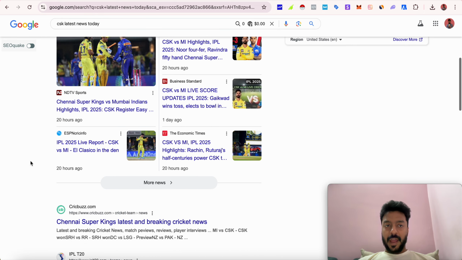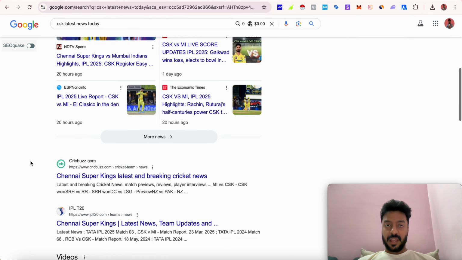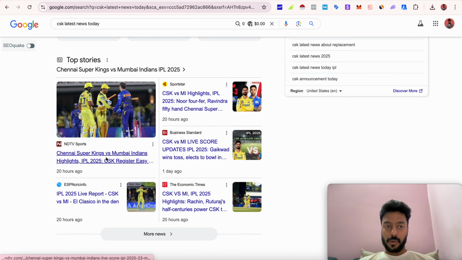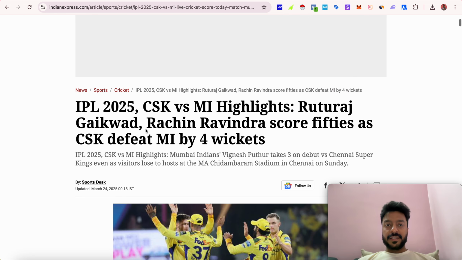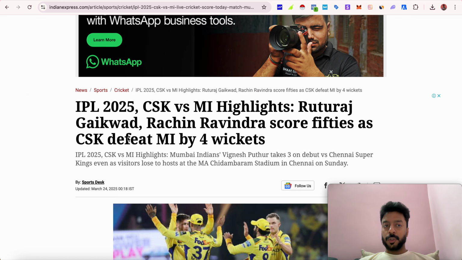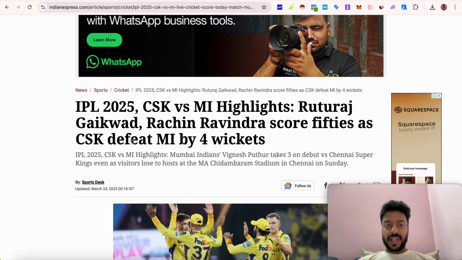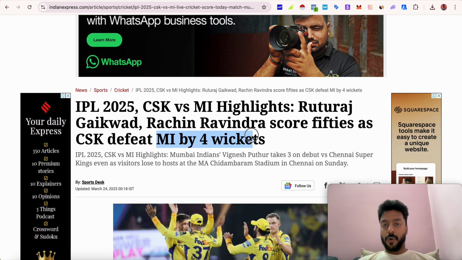Then what you have to do, you have to open any article that you think has very powerful content. For example, let me open this article from NDTV. So now this is the article that I think is good. But if you do not like the article, you can always go back and change your content. So for example, let's say I go to the previous search query, and then over here I can see that this is the article that I've chosen from the Indian Express. CSK versus MI highlights. Ruturaj Gaikwad, Rachin Ravindra score 50s as CSK defeat Mumbai Indians by 4 wickets.